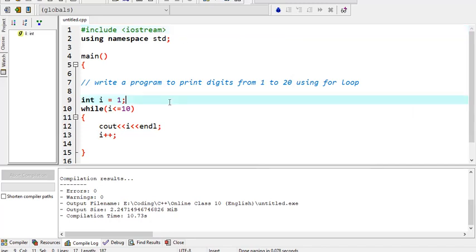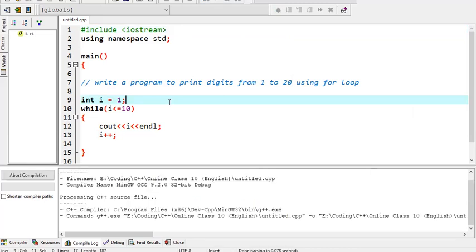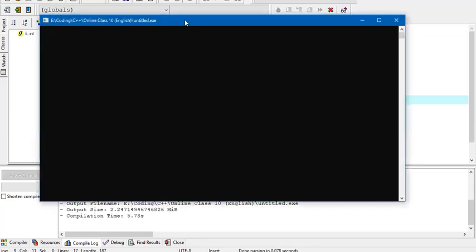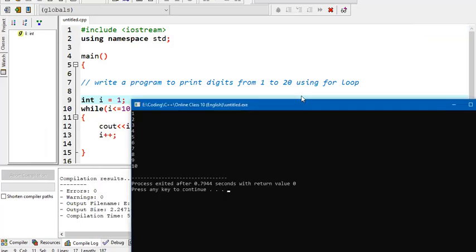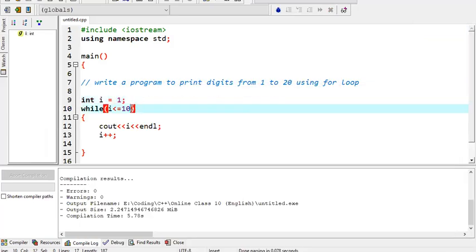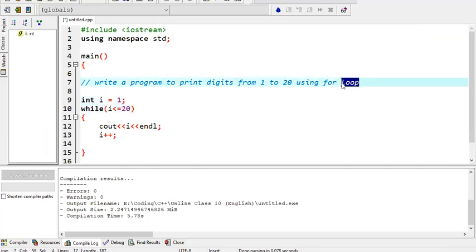Yeah. So let me compile the program, and as you guys can see, now it's compiling, it's done. Let me run it. So I got the digits from 1 to 10 again. I'll have to modify this thing here. I'll have to modify the condition using a while loop.